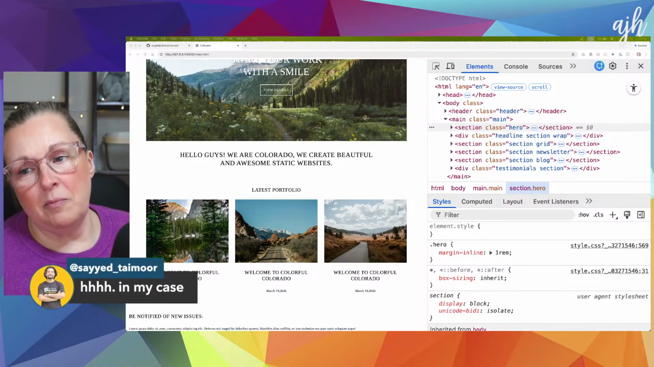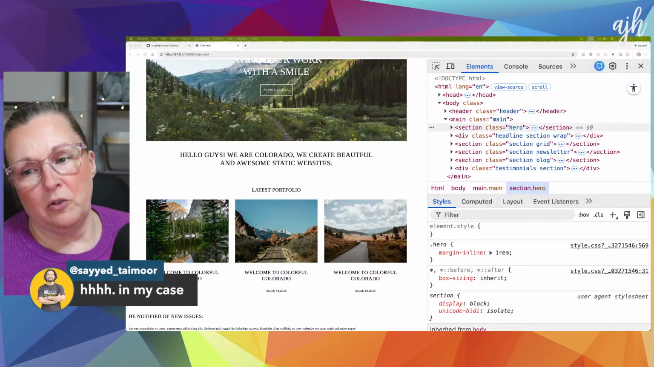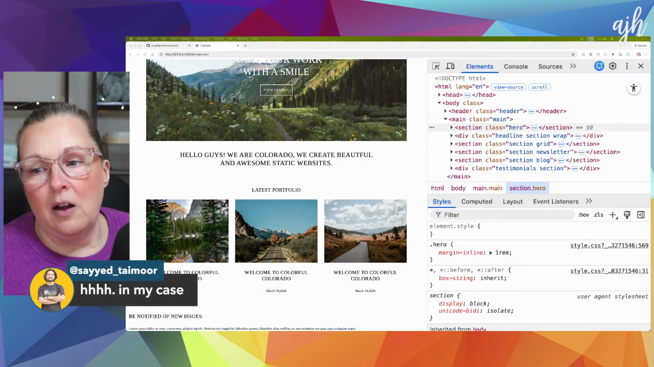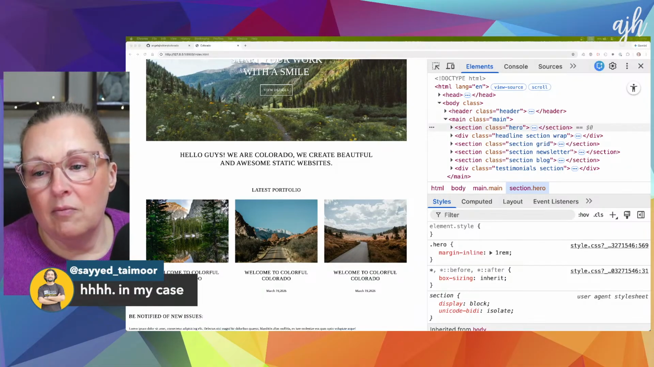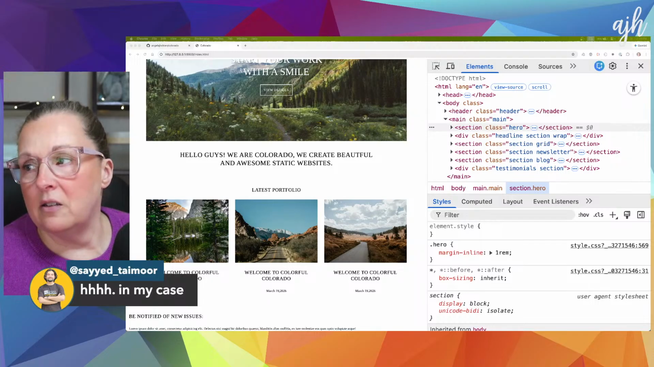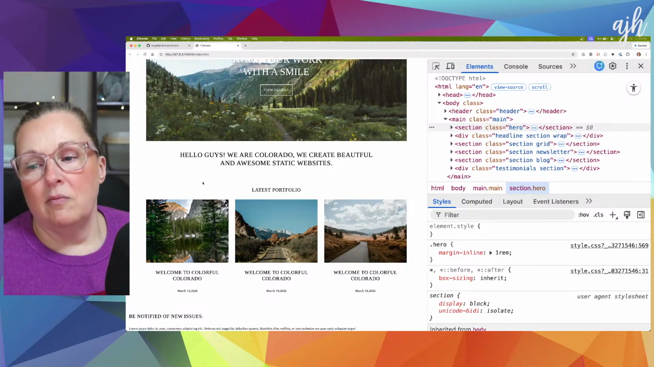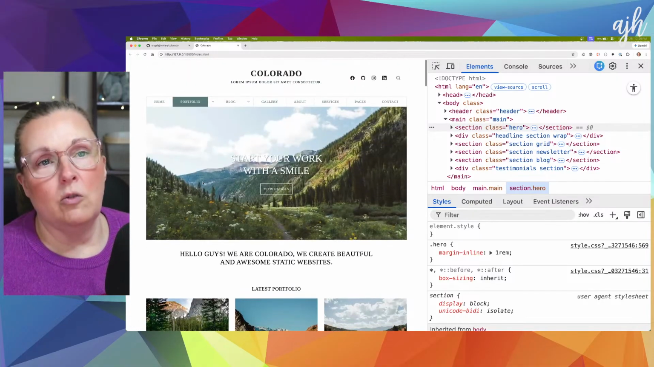And so he says, in my case, why is the border not visible sometimes? I'm not sure. I don't know. I don't know why you can't see it. I'm so sorry. I can't see your code.